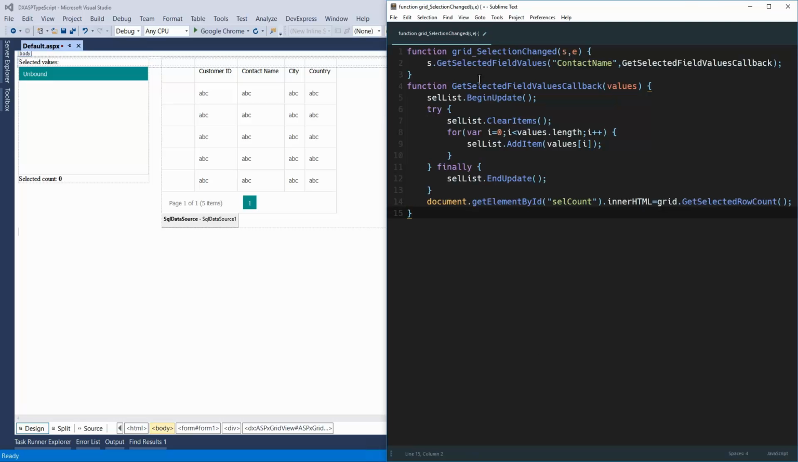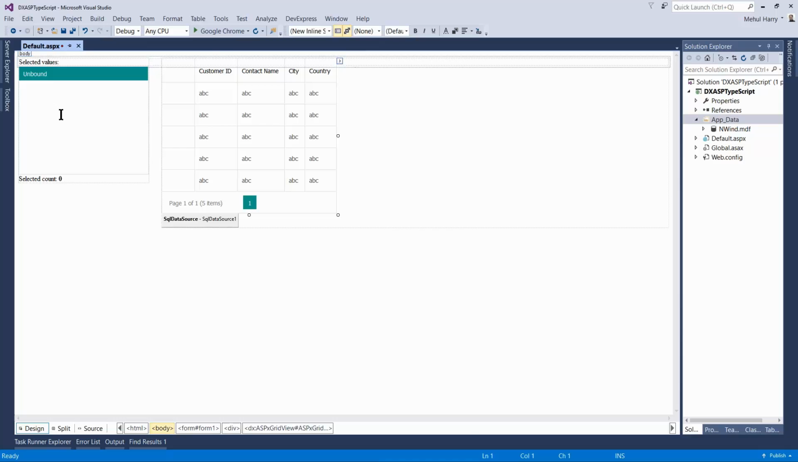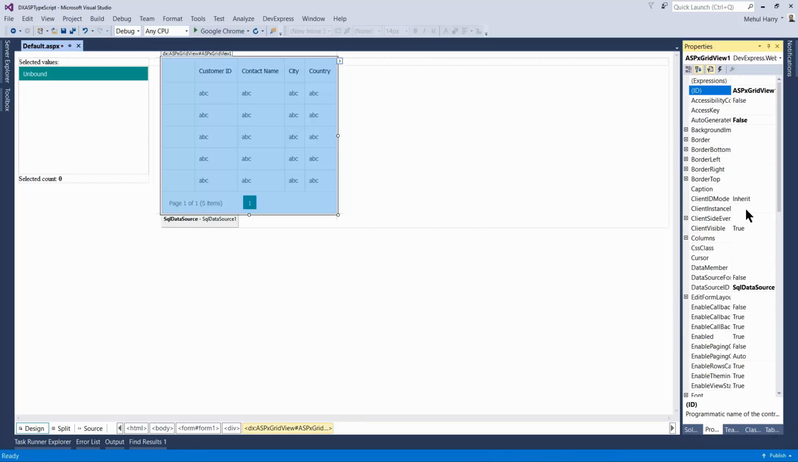So the first thing is we've got to make sure that our objects are set up. So our server-side object already has a client instance name. So I want to make sure my grid does as well. And I'll give it a name. I could call it CS grid, or in this case, I'll just call it lowercase grid. And now the grid has an object available as well.